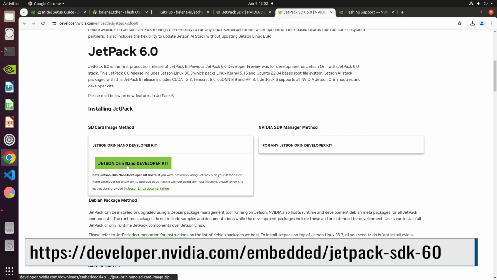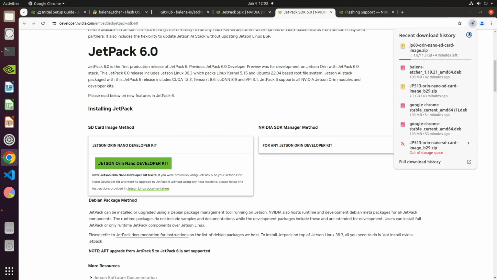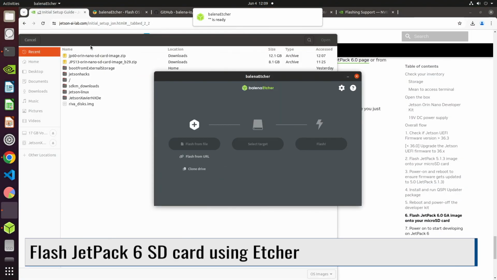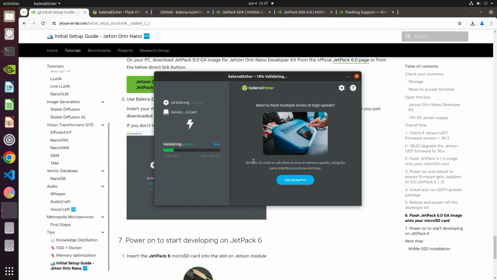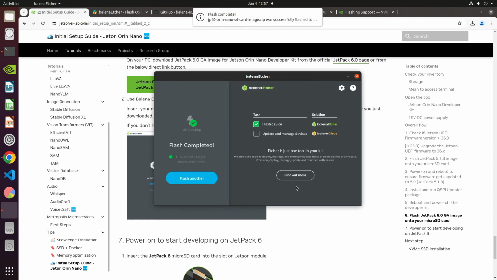Jumping back on the PC, let's flash a Jetpack 6 SD card. We'll select the Jetson Orin Developer Kit SD card image method. Then we'll start up Etcher and flash the SD card. I would advise using a different SD card than the Jetpack 5 one. Then remove the SD card from the PC, place it in the Jetson, and boot up the Jetson.